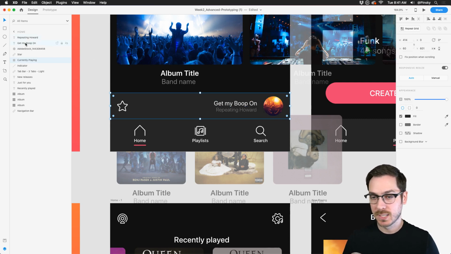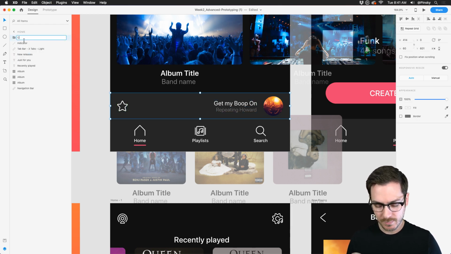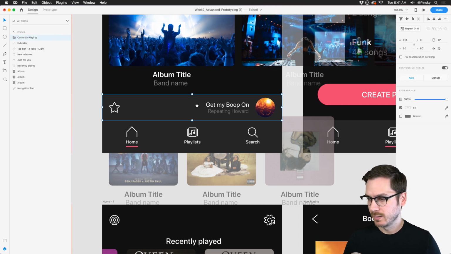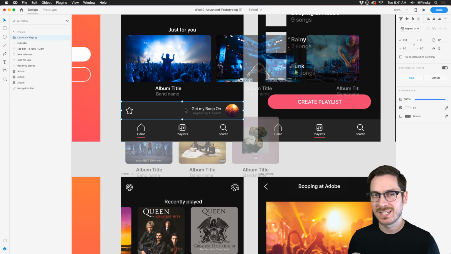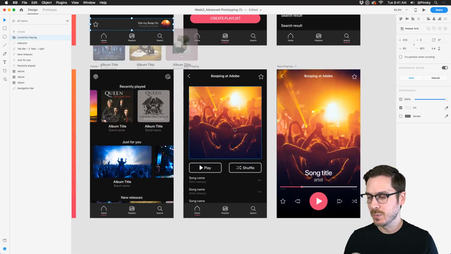So we want to make sure to put them in a group. So I'm going to grab all of them in my layers panel, Command or Control G, and I'll name this currently playing. Perfect. So now we have this cool bar, and as a little bit of a tease at what we're going to do tomorrow, we're going to be doing a little bit of prototyping, and we want to make sure that this is animated so that it kind of leads into something like this.